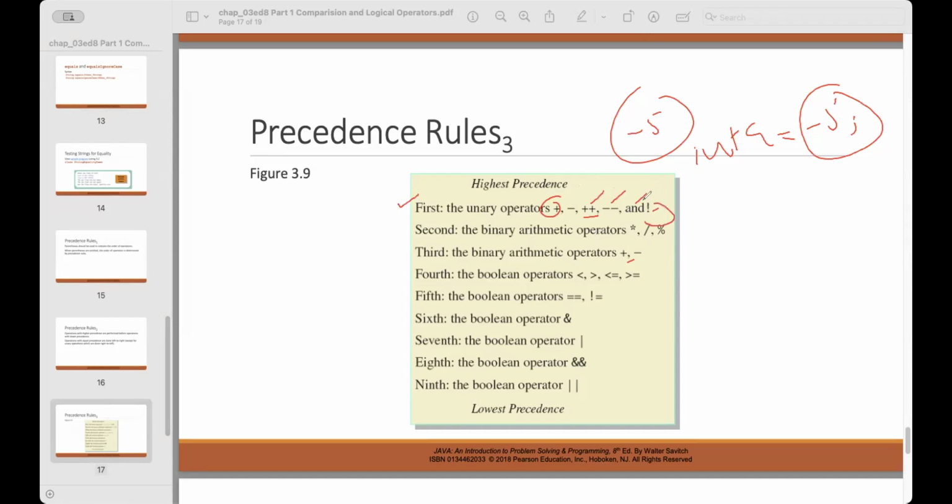And these are always solved before and and or. It will change the overall output if we don't understand the precedence. The second precedence is given to multiplication, division, and modulus. The third is plus and minus. The fourth is the relational operators, and the fifth is the equality operators, equal to and not equal to.